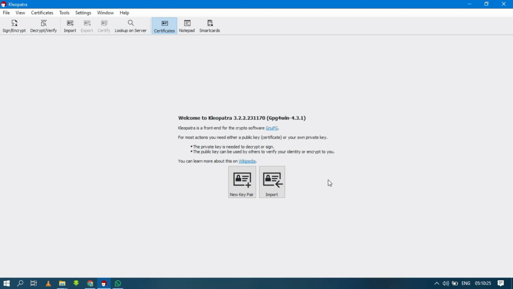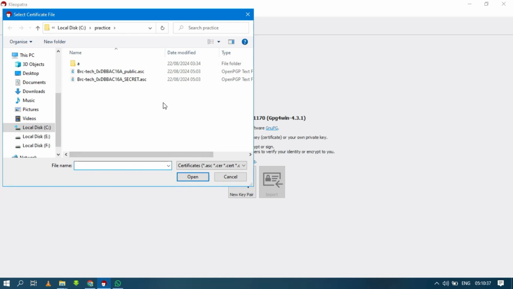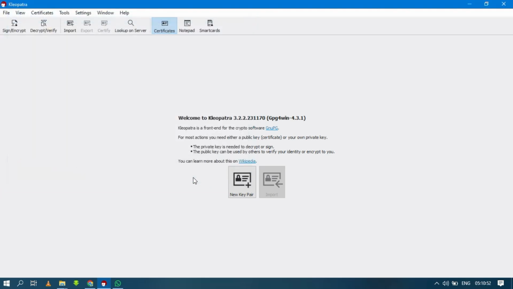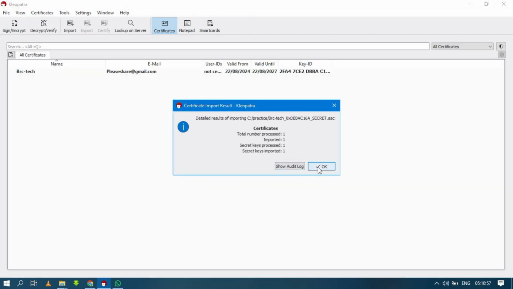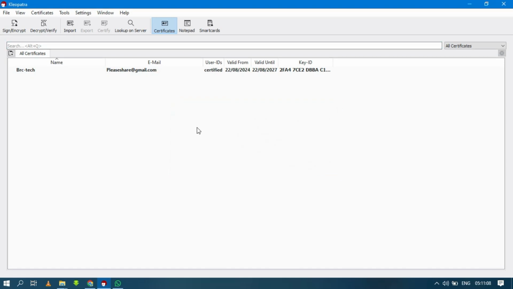I'll open my Kleopatra. When I open my Kleopatra, if it is not having any keys there, I'll be on this page. Now I'll click on import. Then I'll look for my key pair. Remember, you need only your secret key to decrypt what you have encrypted. So I'll click on secret key and open it. Wait for it to import. All right, I've already imported my secret key.